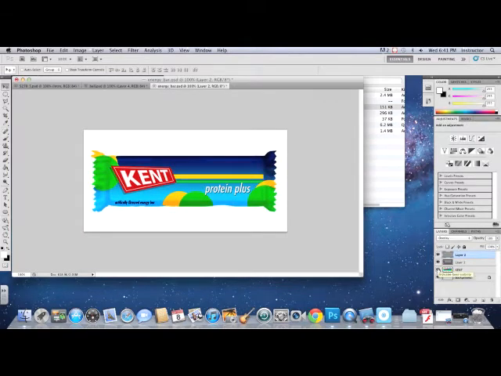Another thing I can do in this is add a little shadow. So where it says can't, I'm going to command click that layer, which gives me a selection of it. So anytime we have an object, if we command click the object in the layers palette, it gives us a selection. A new layer, put it behind, and I will fill that layer with black.